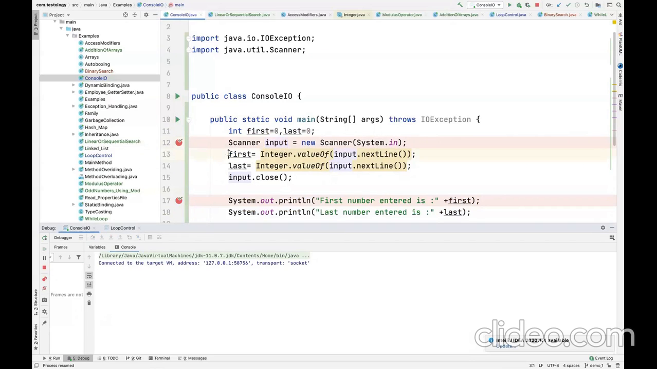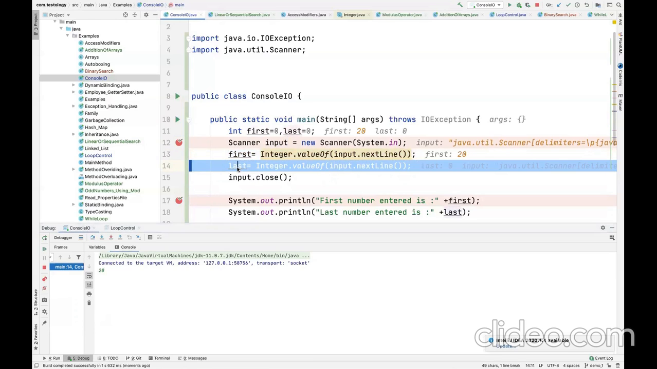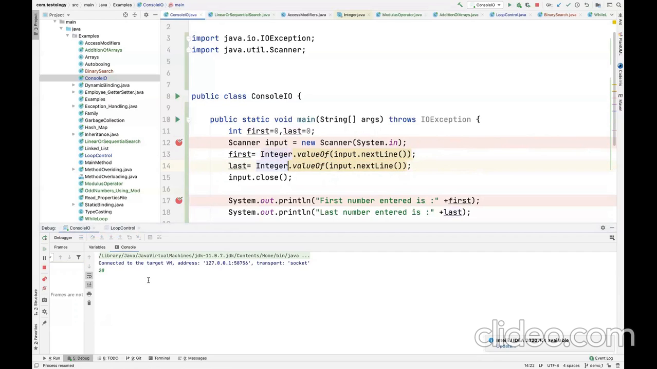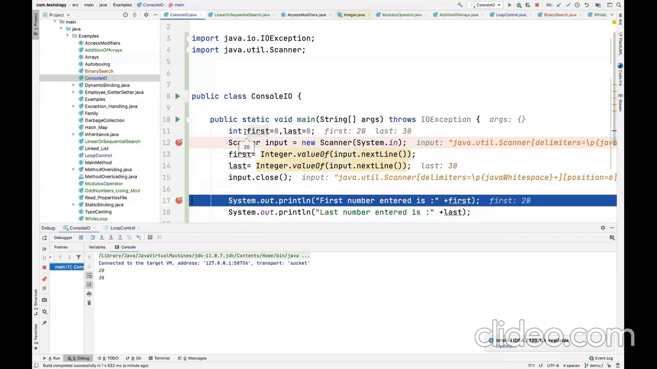Okay, because we have executed this line of code. Now we will enter 20, and then the flow of execution goes here, to the last variable. So again the command prompt window will be waiting for us to enter some value. So we will enter. Okay, now we need to close the input object that is of scanner class.